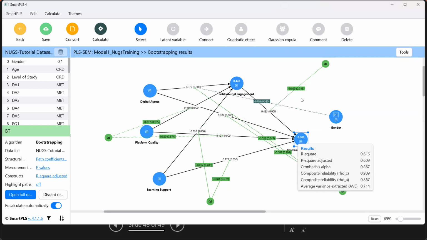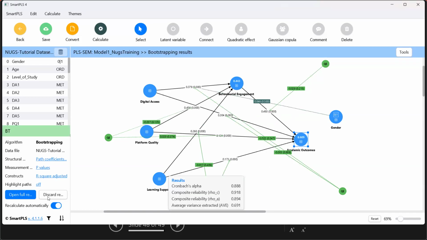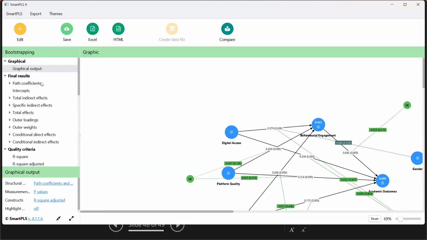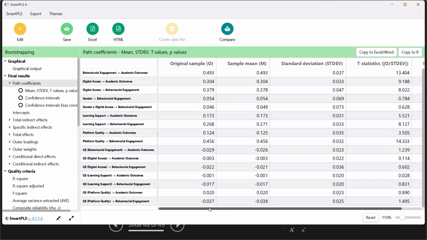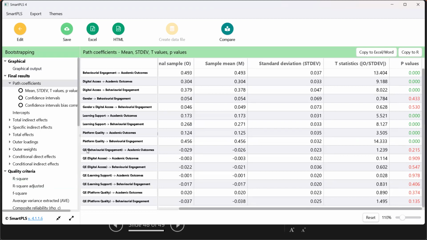The relationship between this and that is not significant. But you can go to full report and let's go to path coefficient. Now the quadratic terms are here. We have this one. The quadratic term begins from here. So this is not significant. This is not significant. This is not significant. This is not. This is not. So it looks like the quadratics are not working in here.